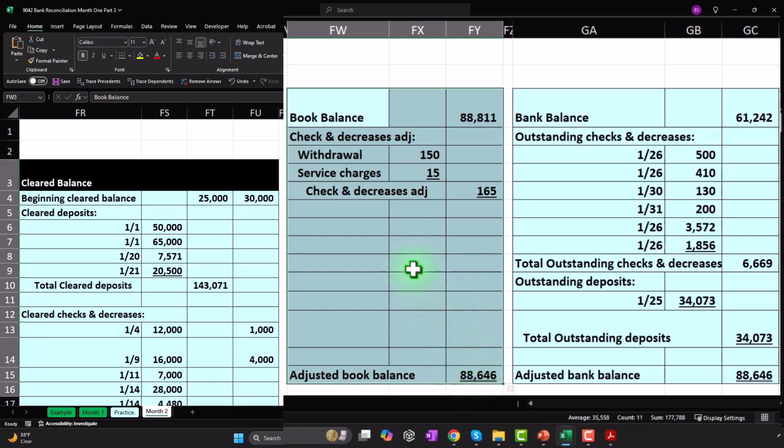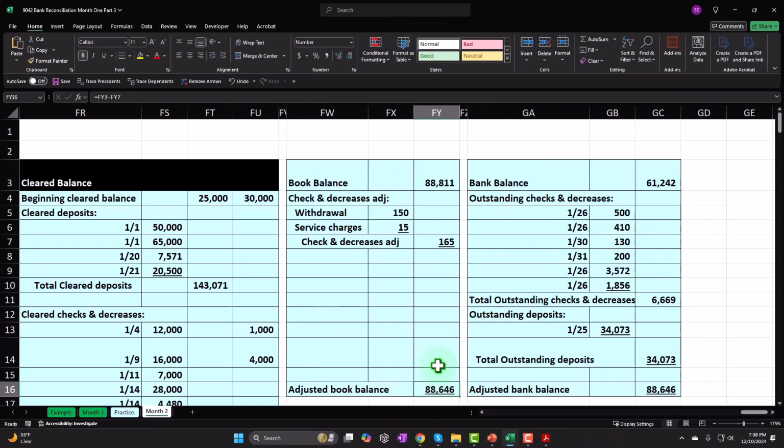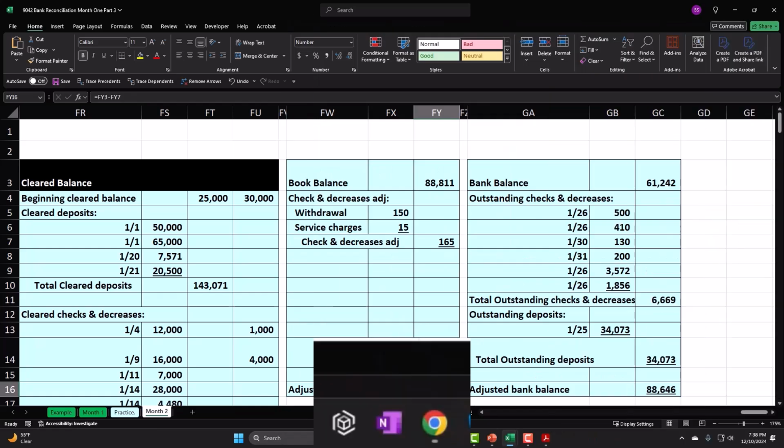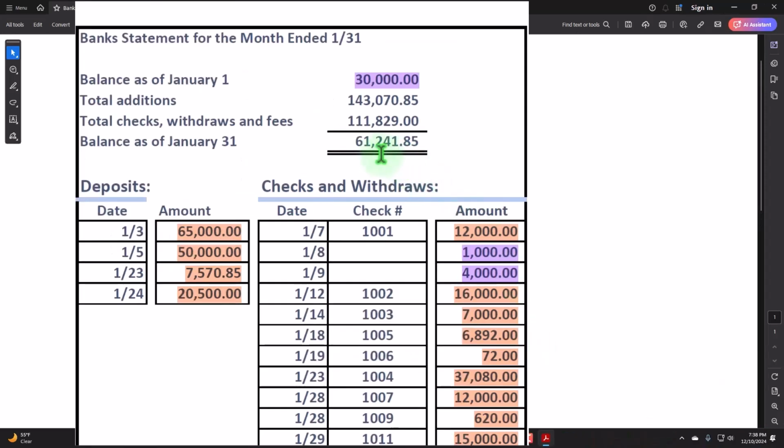But before we do that in a book problem, we usually just write it down, right? So we're going to say, okay, there was the 88811 was our book balance. And then we had 150 and 15 that are on the bank statement, which is not on our books. We're going to have to add that to our books. Once we do that, that's going to bring our book balance down to 88646.